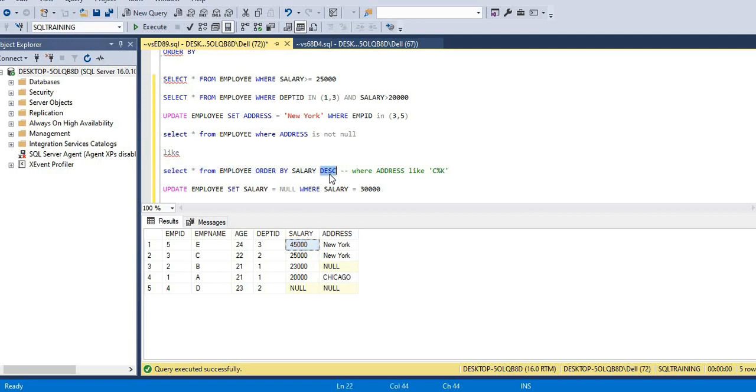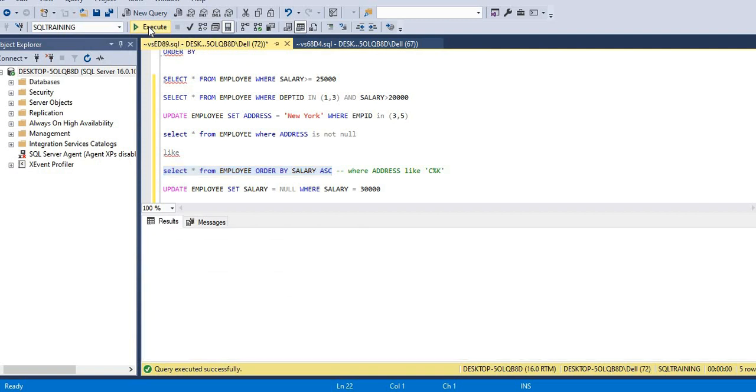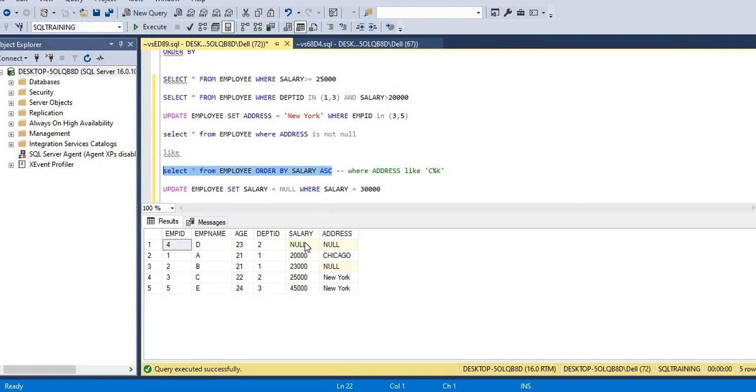We can also mention ascending order. It will display all the records in the ascending order of the salary. See, null, 20,000, 23,000, 25,000, 45,000. The employee ID's order has changed based on the salary. What will happen if we did not mention anything here? If we did not mention any ascending or descending, by default the ORDER BY clause will work in ascending order, and you will get the same output.